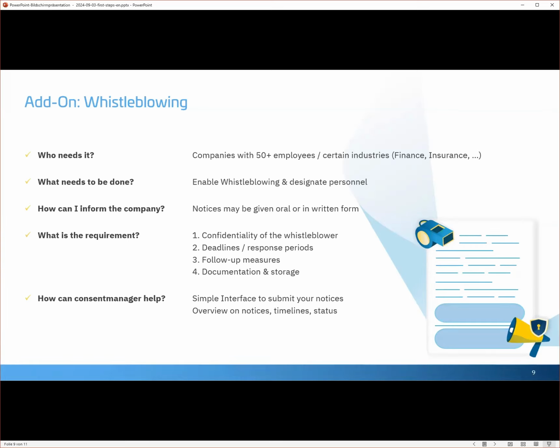In the Consent Manager system, you will see there's a new information. You can see the status. You can see the information they sent. There are certain timelines that you need to fulfill. You need to ensure confidentiality. You need to have certain follow-up measures. Follow up with the issues, right? Fix them in the best case. You need to document what you have done, etc., and you need to store this stuff. So that's where our tool can help you to streamline this process a bit.